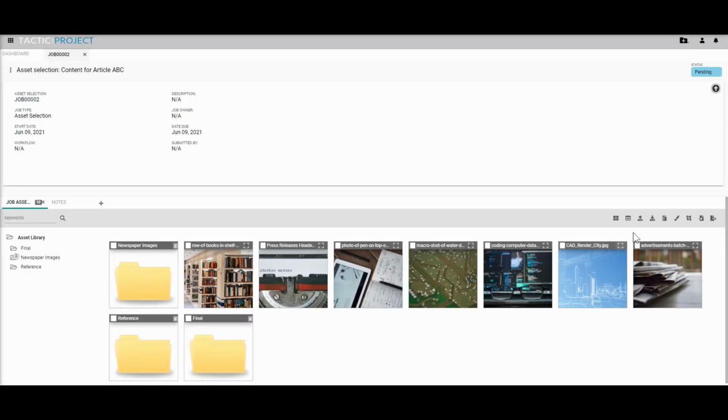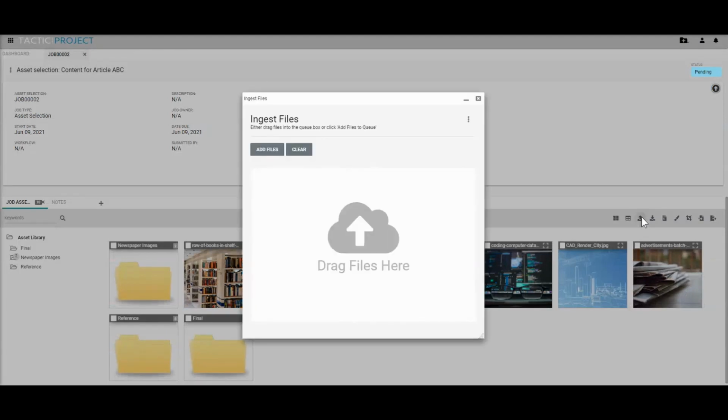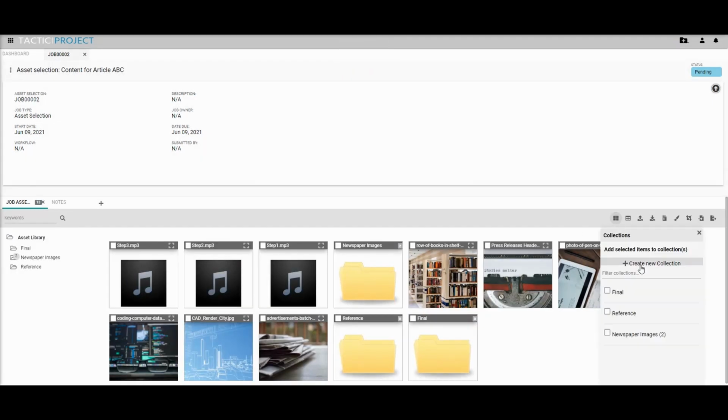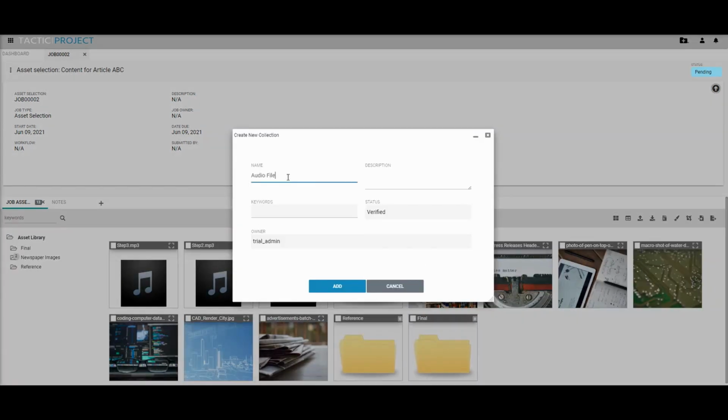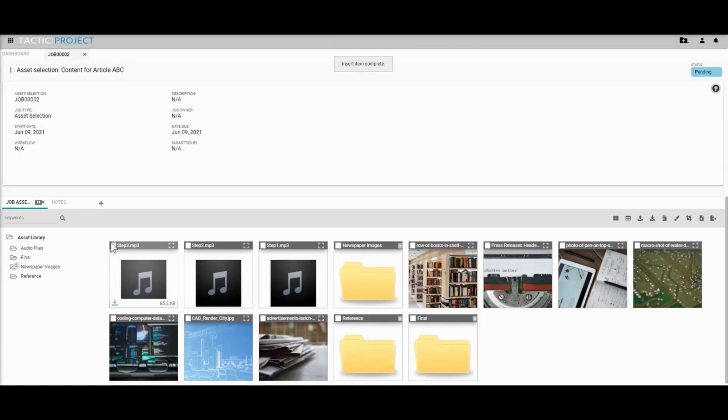Now we will move on to the editor role, which includes adding assets and organizing collections, adding notes to assets, and moving final assets to the centralized asset library. To start, I will ingest a few more assets and add them to a collection. In this case, I'm uploading audio files. While making a new collection, I'll add a keyword while I'm in the form. Now, I'll organize these audio files into the new audio files collection folder that I just created.